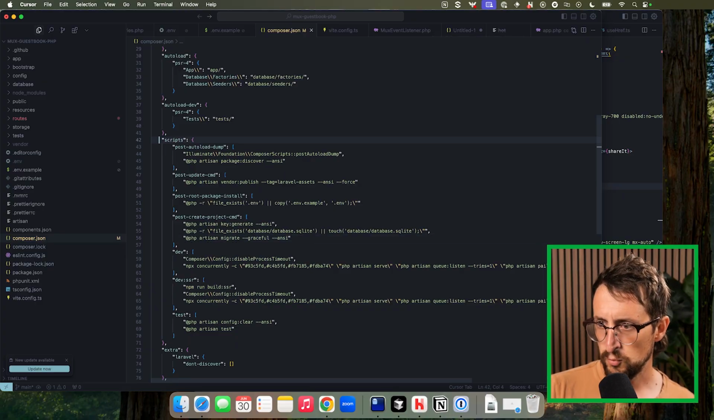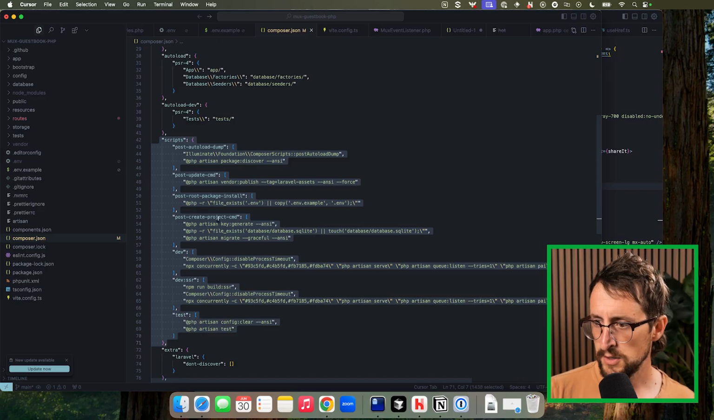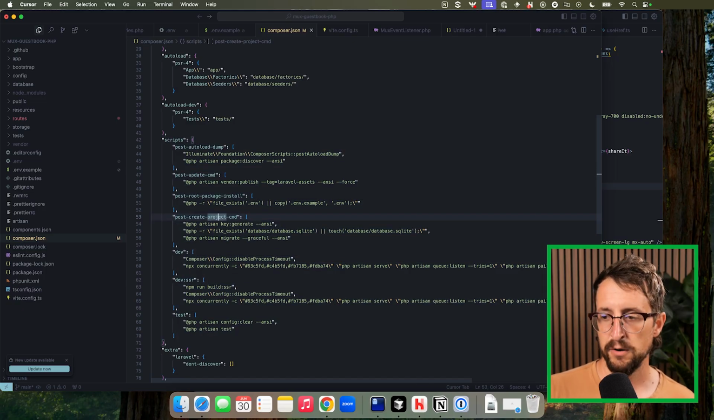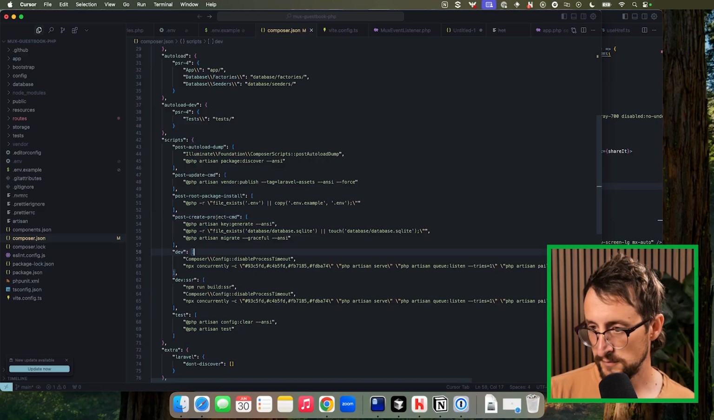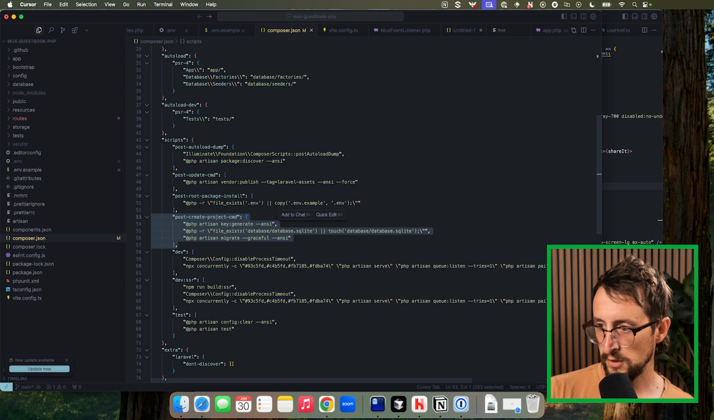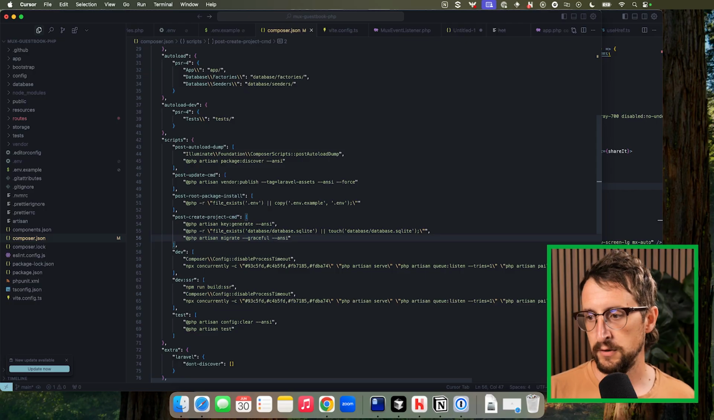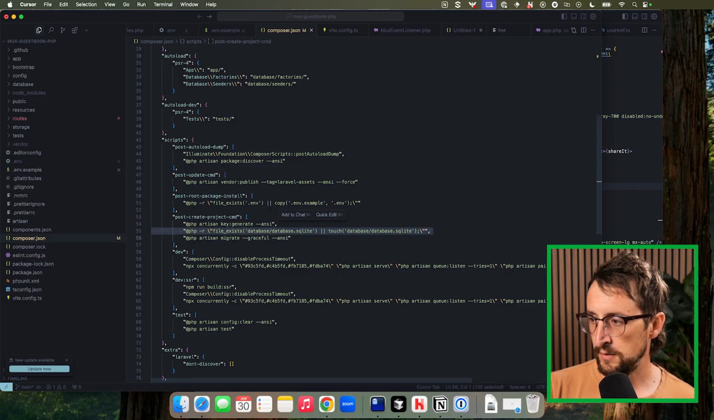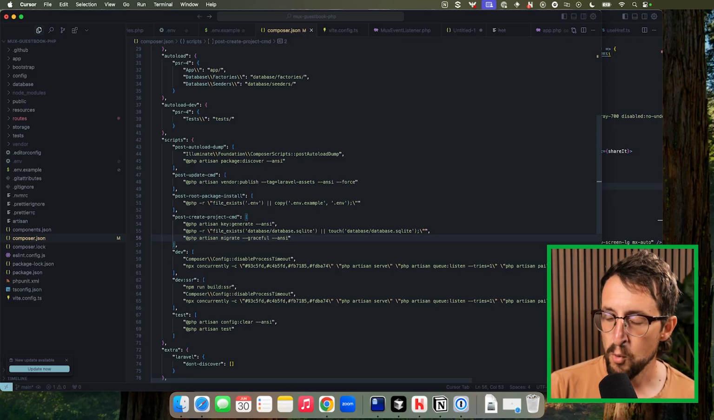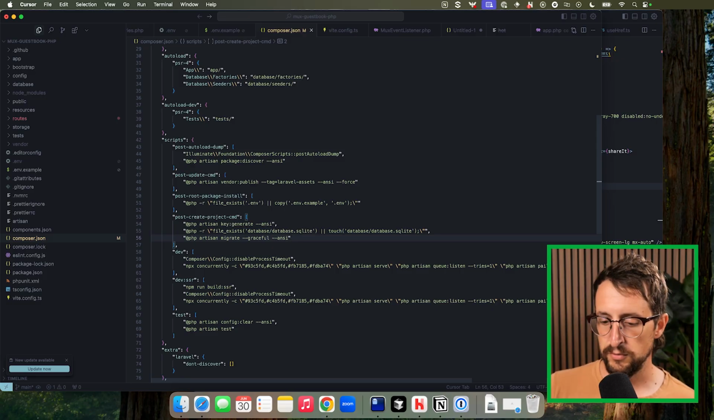here under the scripts area, you can customize what happens as part of the new application process when you are pulling and cloning from packages. And that's under this post create project command. This specifies what should run after the project has been created. So we can see here that it's creating the database if it doesn't exist. It's running our migrations. And if we wanted to do more, we could add to this here.